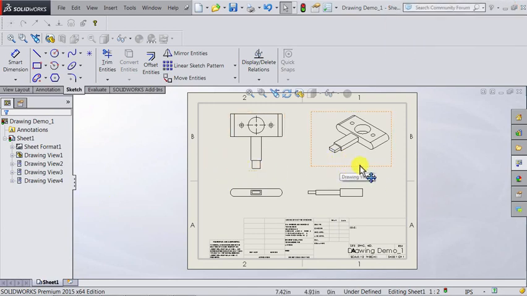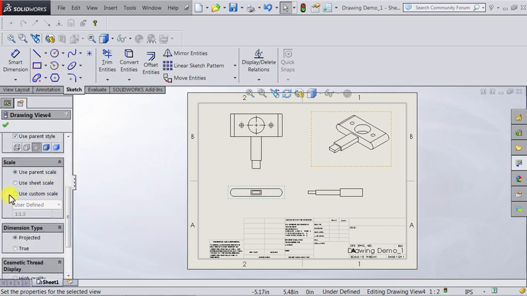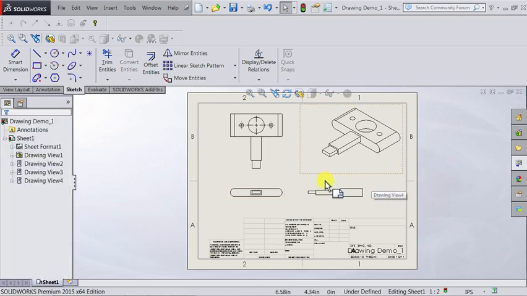However, I want to have this isometric view a little bit bigger than the other views. I can select it and again go to this menu, and I can change the option into custom scale, and I can have that as 1:1. Okay, I think this is good.